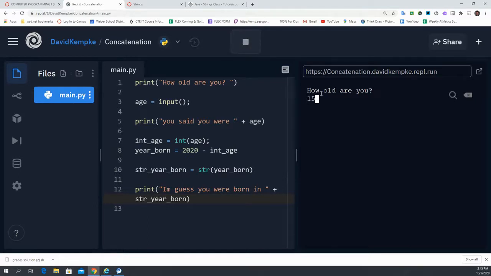How old are you? I am 23. I'm guessing you were born in the year 1997, which is correct. I was born in 97. Let's check our math. So let's say I was 71 years old. You were born in 1949. Our computer program seems to be working. So that is concatenation, these two here. And then we have inputs here with casting right there. So go ahead and follow along with this and let me know what you guys need from me.